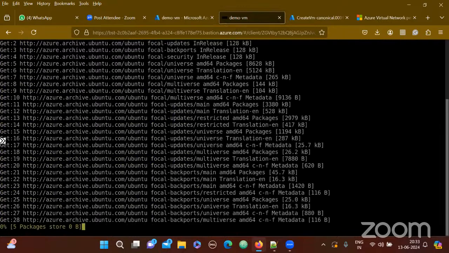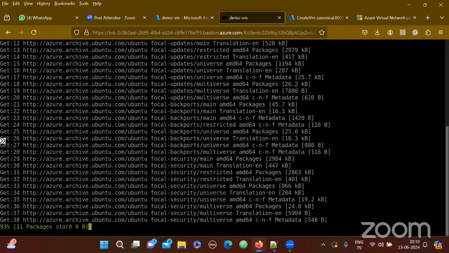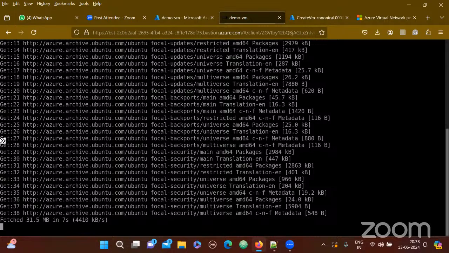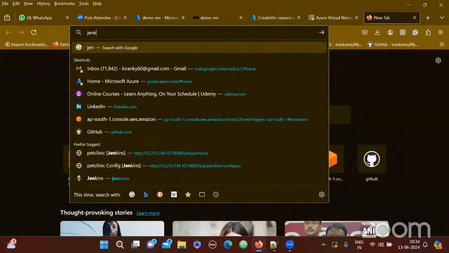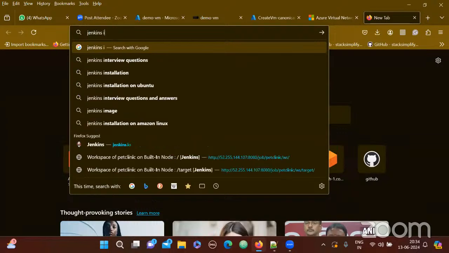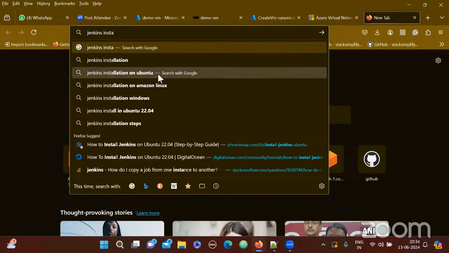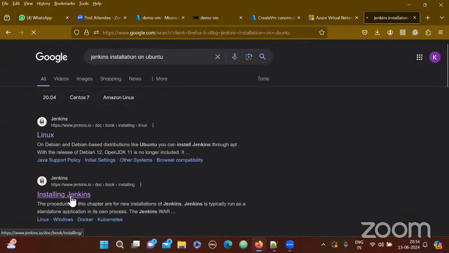And then apt install nginx we can do. Once updates are complete, then you can go with nginx. Not only nginx, if suppose you want to install Jenkins server on this machine, what you can do is just go to Google and search Jenkins. I will show even the Jenkins installation as well. Jenkins installation on Ubuntu, just go to this link, or else the first link also works.